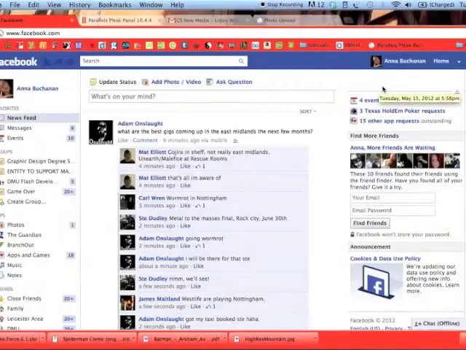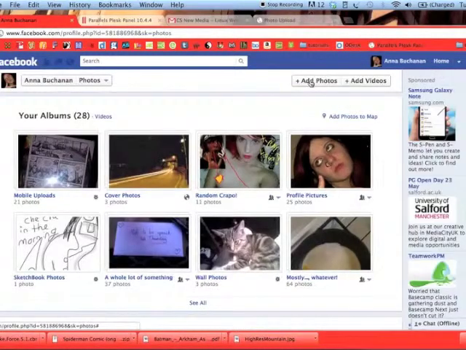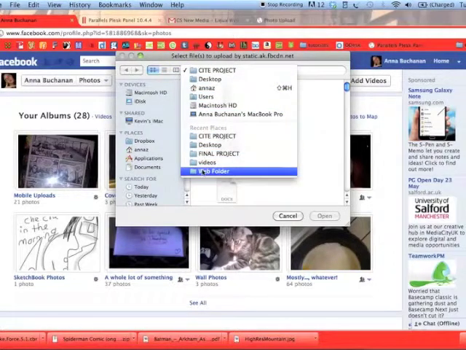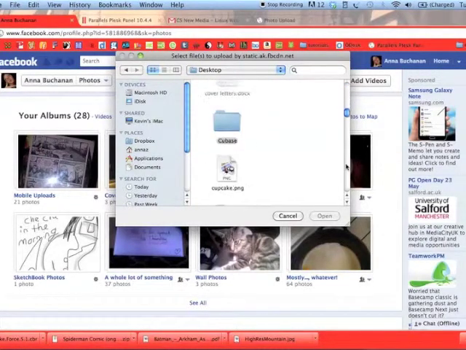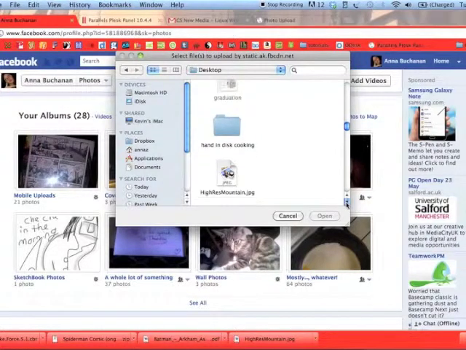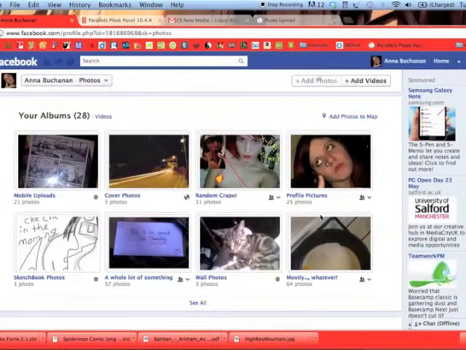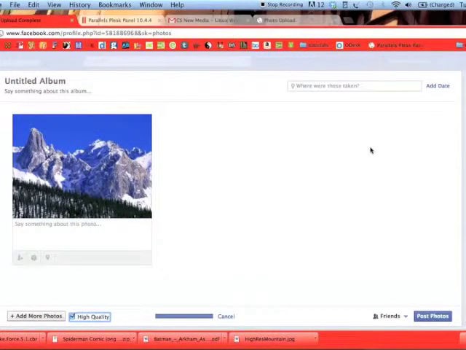Alright, now let's go to Facebook. Just gonna go to my photos. Now I'm gonna add photos. Okay, it should just be here. There we go, high-res mountain resize. Alright, now you see this? You're gonna want to click that. That's gonna upload it to Facebook with a bit more quality. It won't make a huge difference, but it is worth doing.